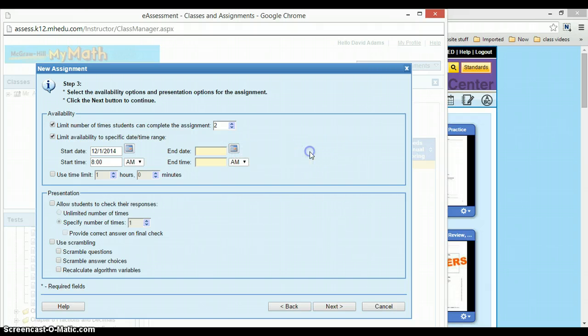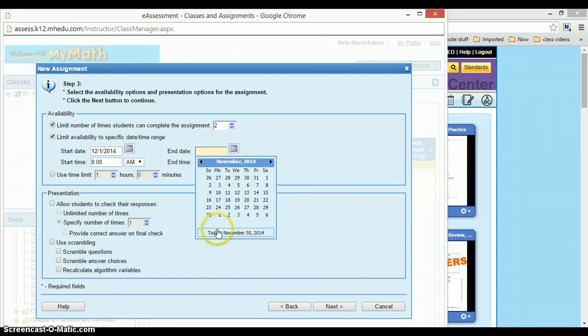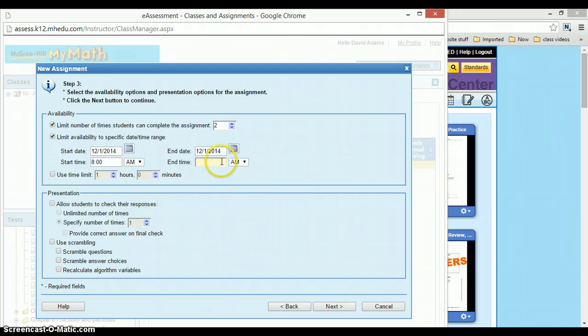I'm going to clear this off there. So we'll keep this at December 1st, and we'll have it open until, we'll say 10 o'clock. And there you go. So now it's set up. So from 8 to 10 o'clock in the morning on December 1st, the kids will be able to work on this assignment, and not outside of that time. You can also, if you want, use a time limit, so they only have 1 hour to complete this. So they could start it at 8:30, and they'll only have till 9:30 to finish the test. It's entirely up to you how you want to set all that up.